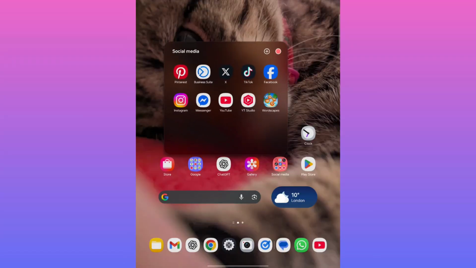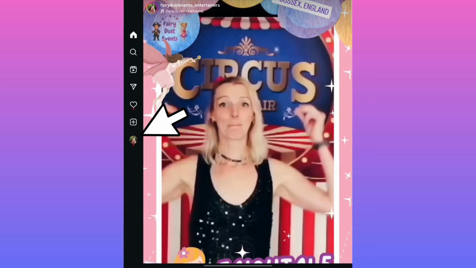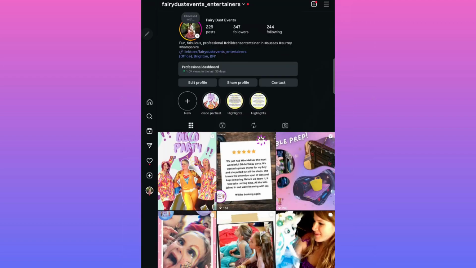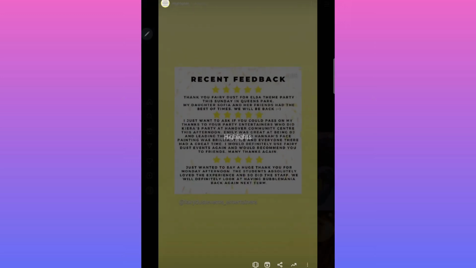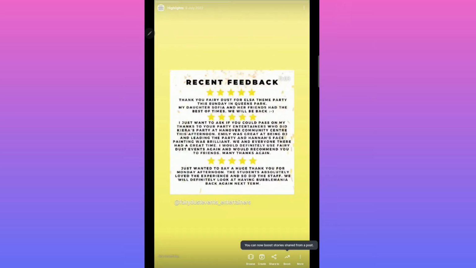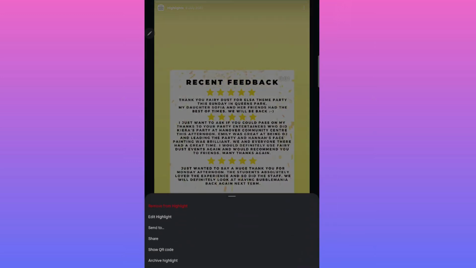So first, open up Instagram and head to your profile page. Under your bio, you're going to see your highlights, the little circles that sit just above your posts. Find the highlight that you want to remove and tap on it. Once a highlight opens, look for the 3 dots on the screen, tap those. This opens the options for that highlight.